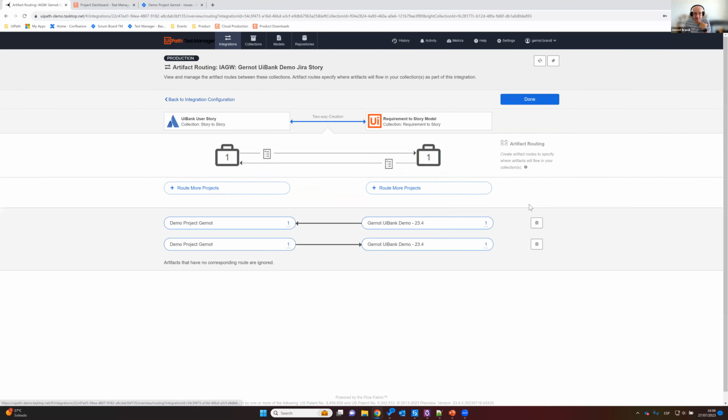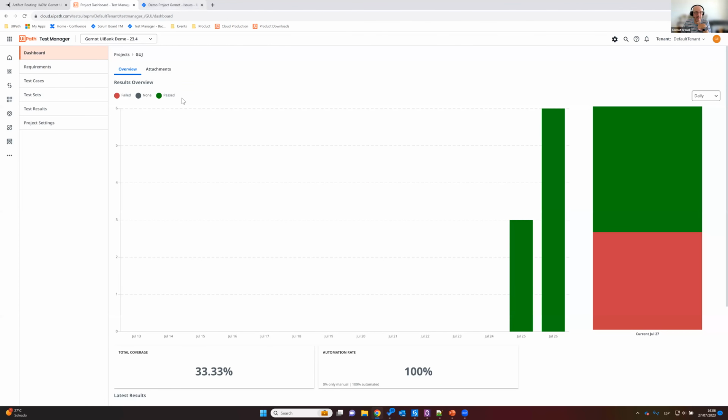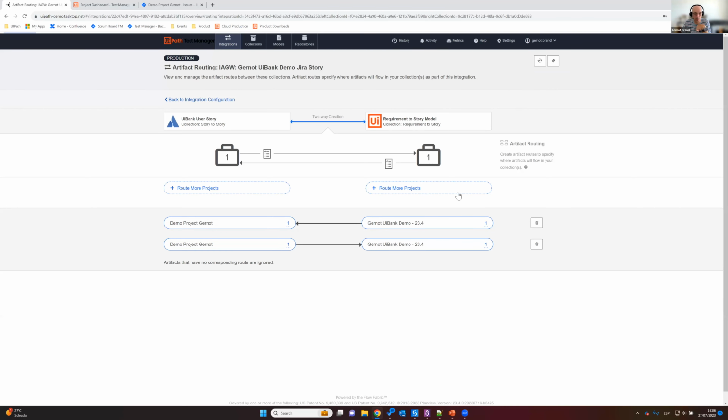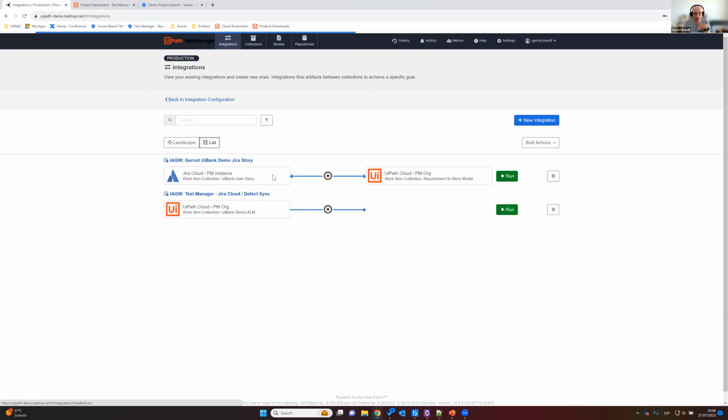The artifact routing is something different. The artifact routing tells you which projects in the particular tools to connect to each other. So we have a demo project Ganot on Jira, and I have a Ganot UiBank demo 23.4 on Test Manager. So it's this one, and it's basically this project here in demo project Ganot in Jira. Sorry for the confusion. So this is how we think about integrations, and let's see how it works.